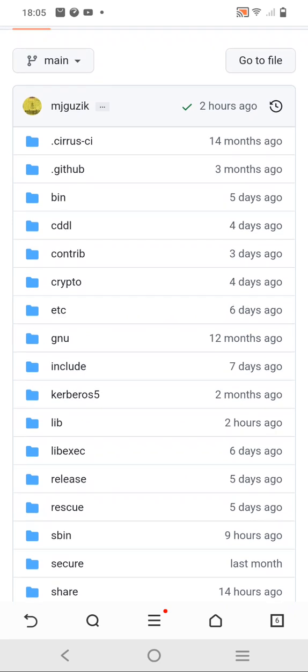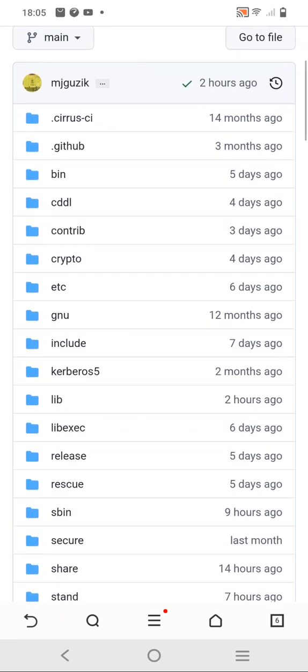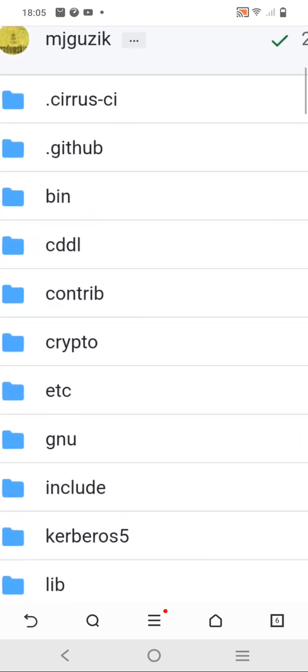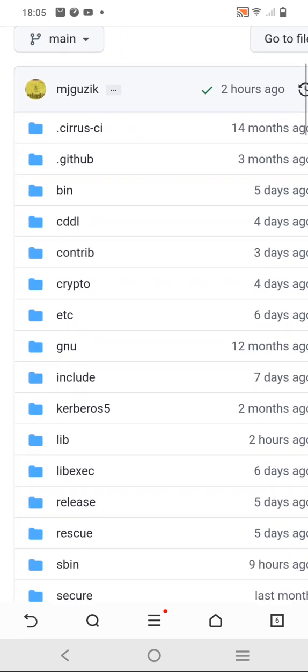Then after that you have bin. Bin is the one I told you. It's binary: all the OS binaries will be there and stored in there. Then CDDL. Okay.